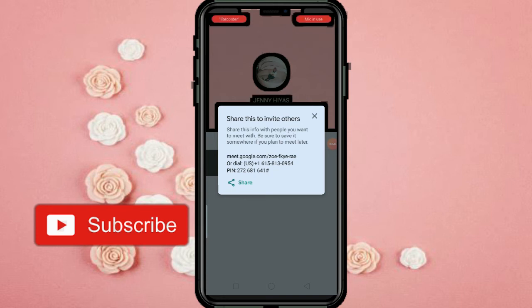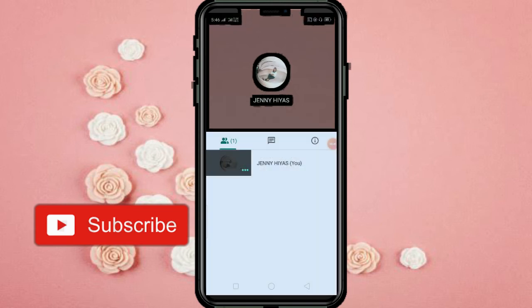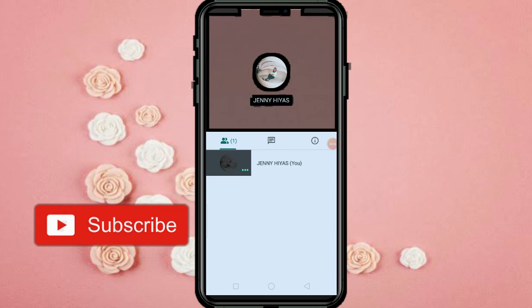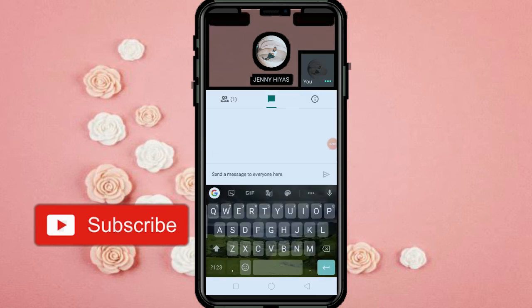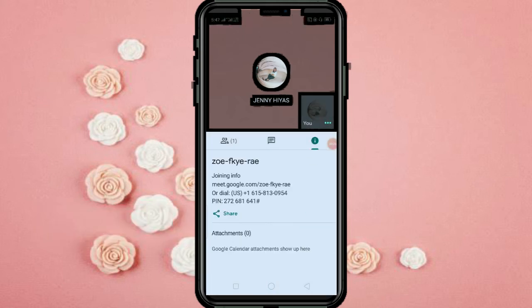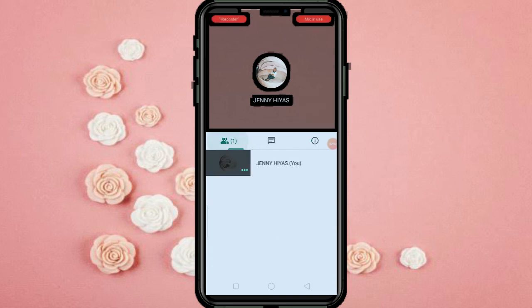Okay, so as you can see, I am the only one here because I'm only using one cell phone. But if you have other gadgets, you can click the code and then you can join the meeting. Here you can send messages in this chat box, and also you can add attachment if you want. Okay, you can share attachment, and you can also present your screen here.